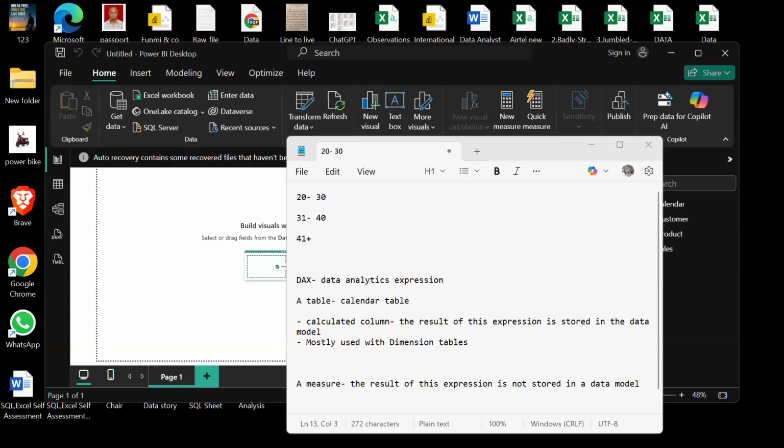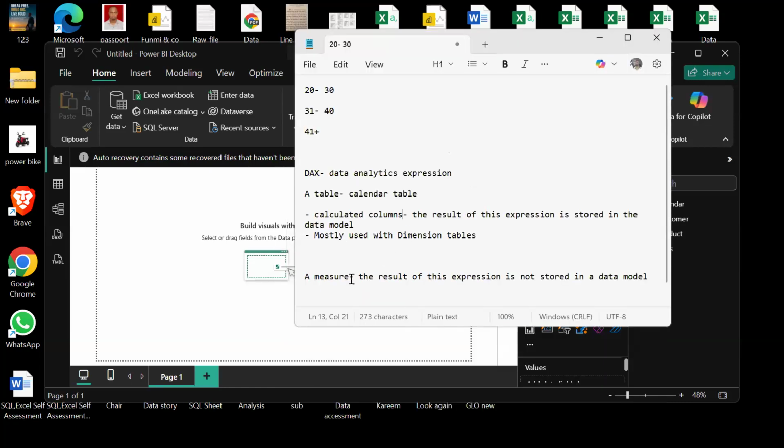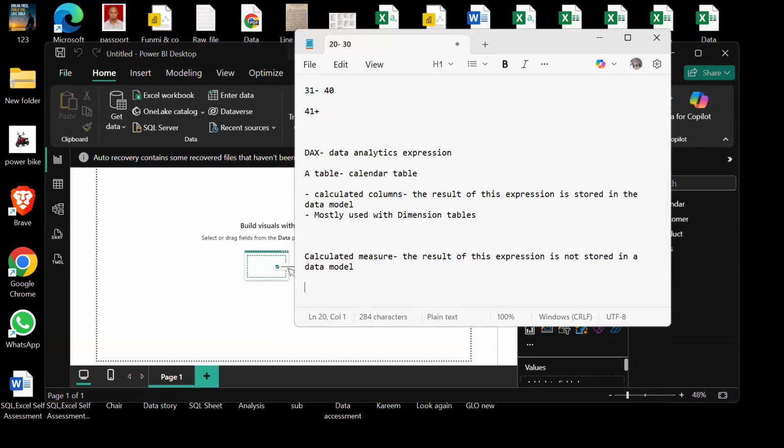All right. Please, you can go ahead and drop any queries you have. I'll pick it up. All right, so I said that calculated columns are mostly used with dimension tables, while measures or calculated measures are used with fact tables. All right, it's used with fact table.